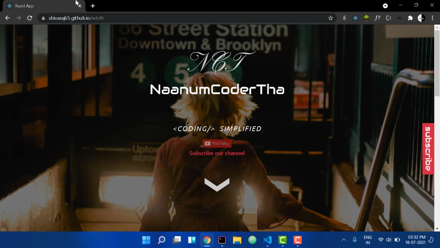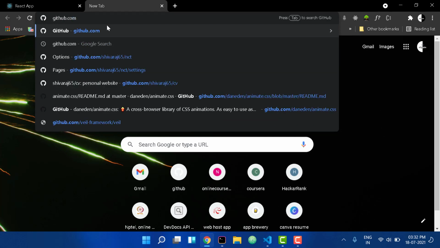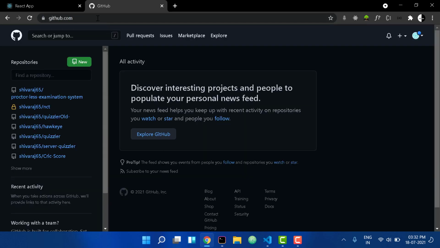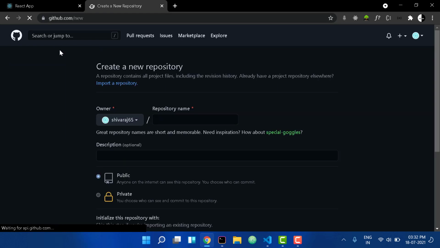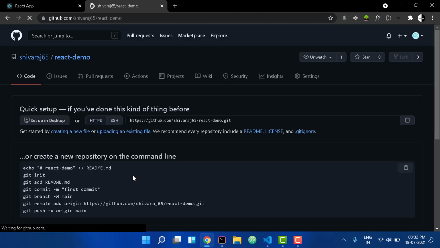Open up your GitHub account. Create a new repository. Once you have created your repository, you just need to remember two fields. One is your account name and the other one is your repository name. We just need these two fields in the next step.